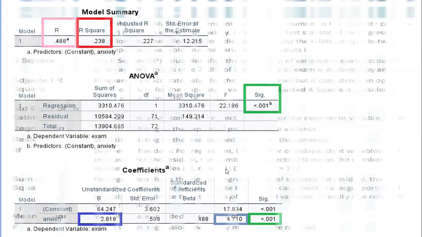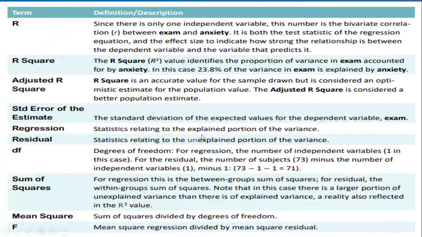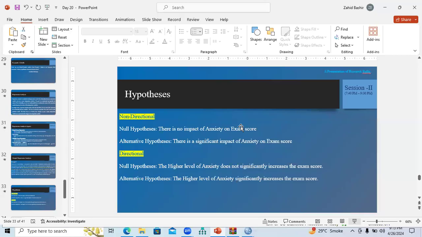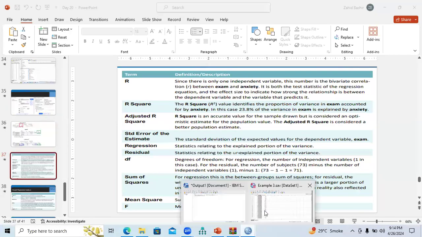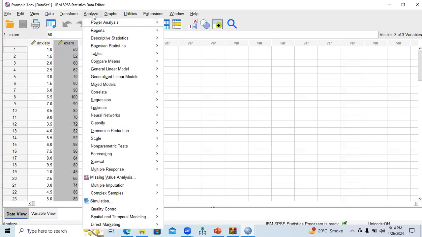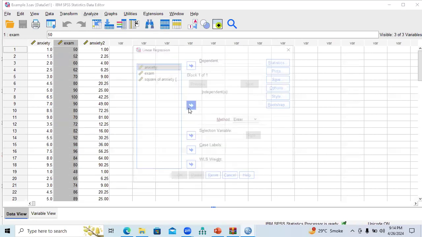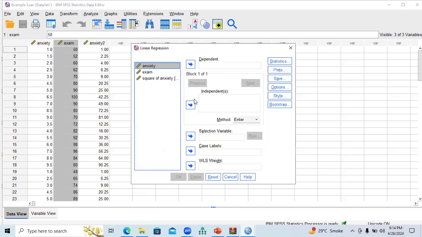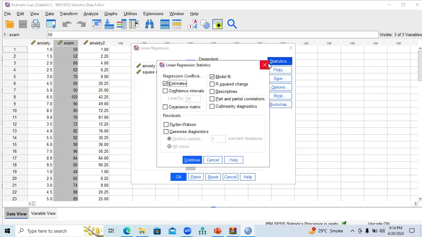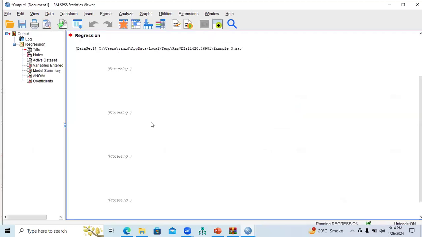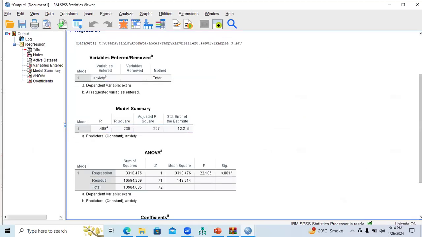So let me show you some practical procedure here. As we have the data, we go to analyze, we go to regression, and then we check linear. We need to put the anxiety as an independent variable. We need to put the exam score as a dependent variable. Then we go to statistics and we need to verify that estimates are checked, model fit are checked. Click on continue, click on OK, and you will see these three tables.